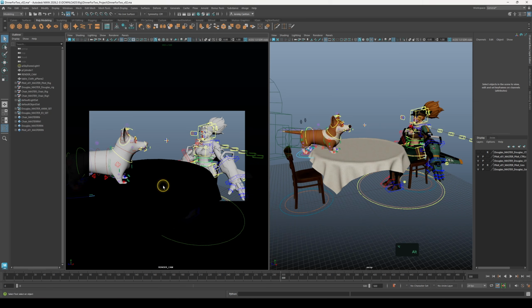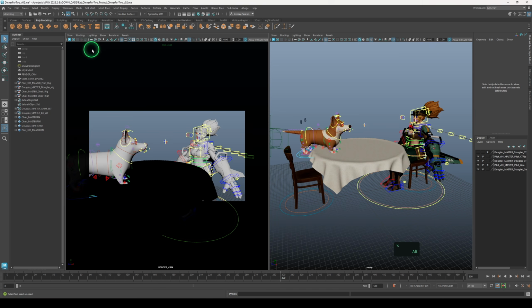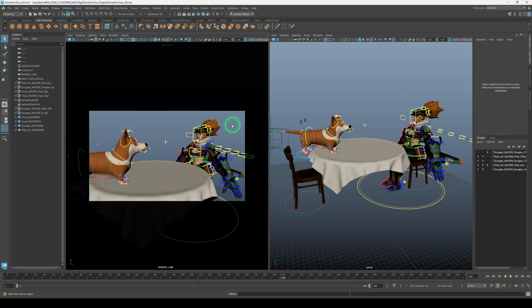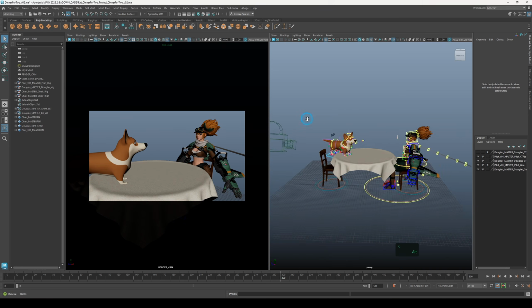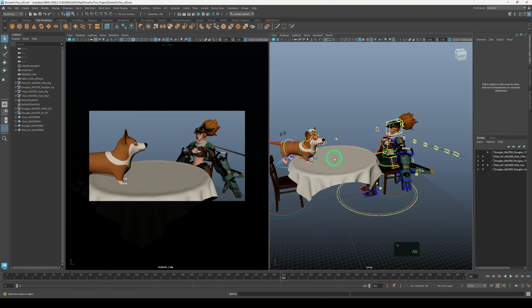Not that we have a locked off shot or anything, but it is good practice to lock this camera by hitting the lock button right up here. That way it doesn't move. And I'm going to switch this to a textured view and disable the control shapes by hitting Alt-1. So now we can work in the scene and still have that camera view present if we should want it.